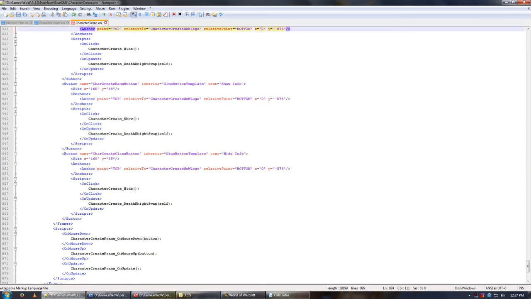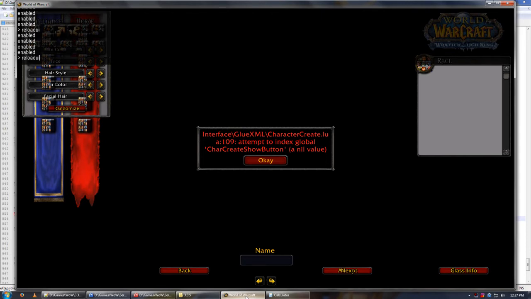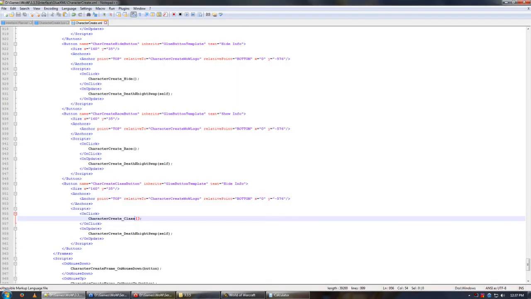Race. Class. Save that. That's not supposed to be a 00, but again, doesn't really matter. And we'll change that to race. And class. Alright, so show info, hide info, there, and the other buttons are hidden. Alright, so we're up to the right spot where we need to be.